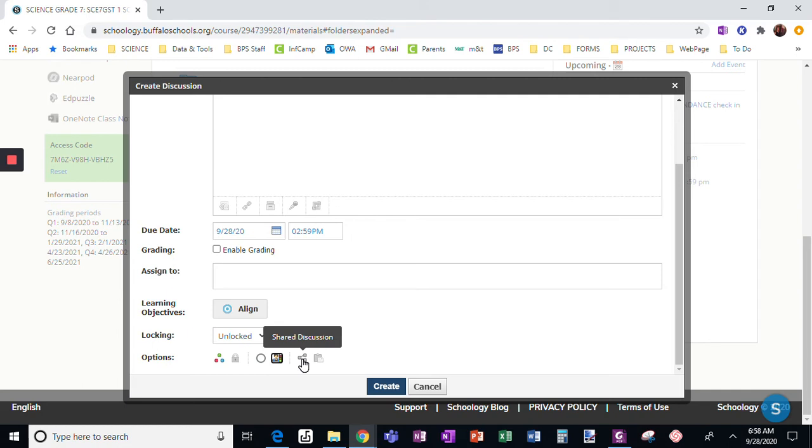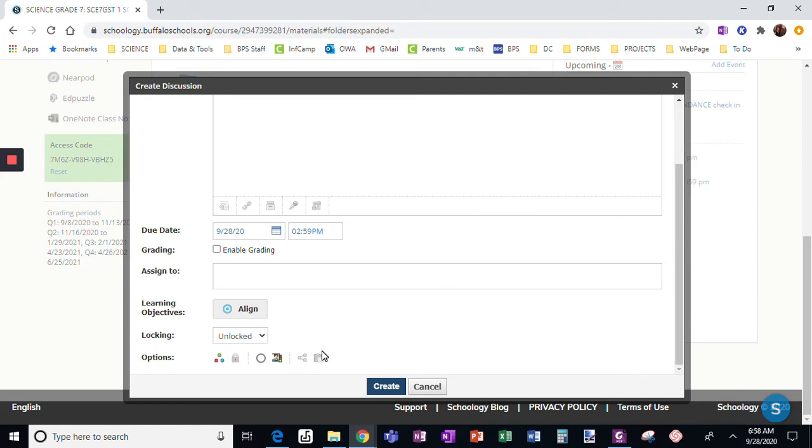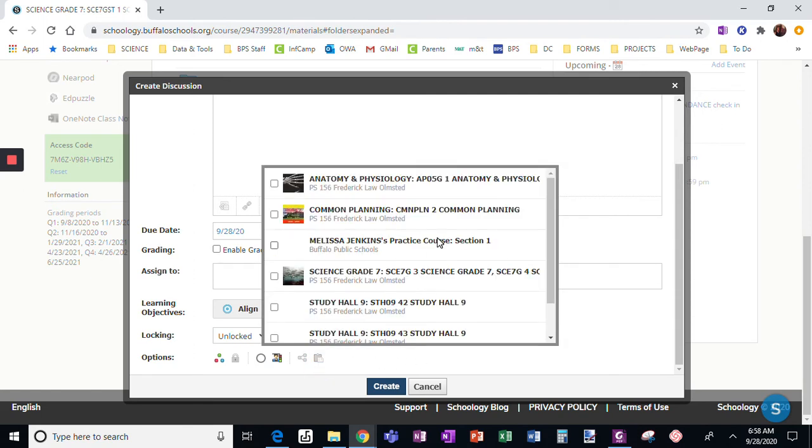Okay. This is to create a shared discussion if there were other courses that I wanted to share this discussion. So students in different courses can discuss the same topic in the same discussion together. I could do that. Here I could copy to specific courses at the same time.